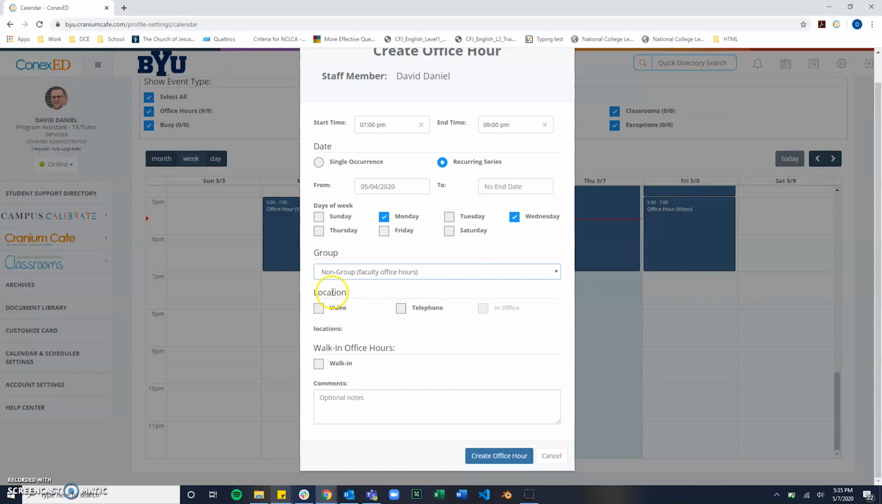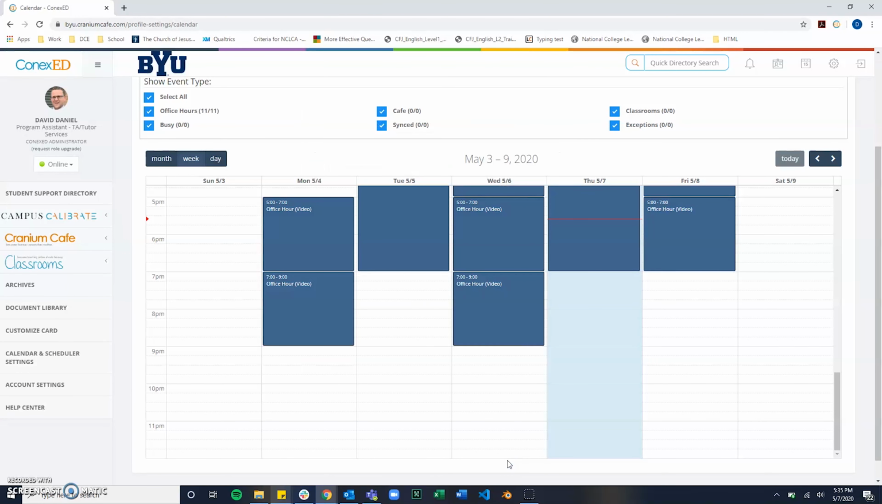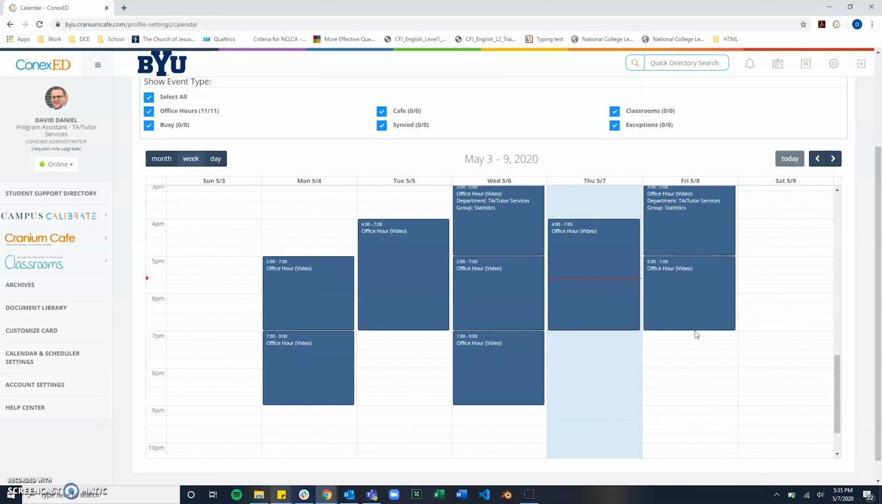You want to make sure that the location is video. And if you are someone who offers in-person tutoring appointments, you can also put in office. And then you don't need to worry about walk-in office hours, but you can go ahead and select create office hour. And then it'll take a second, but it will pull up. And you can go ahead and repeat that procedure for the other times of your schedule.